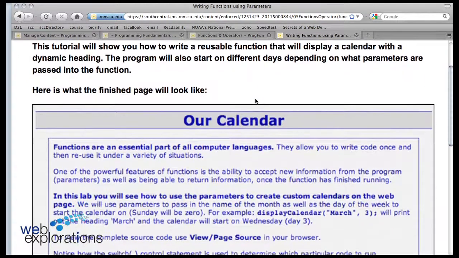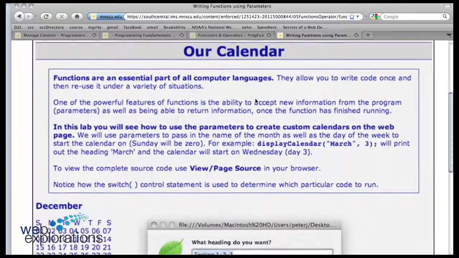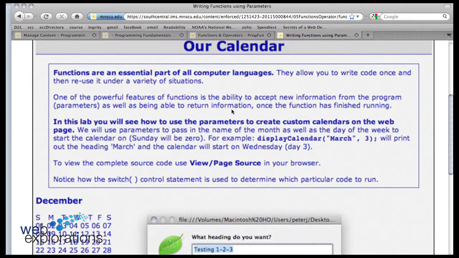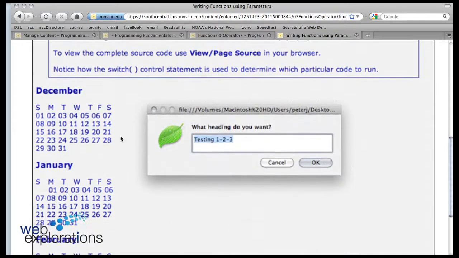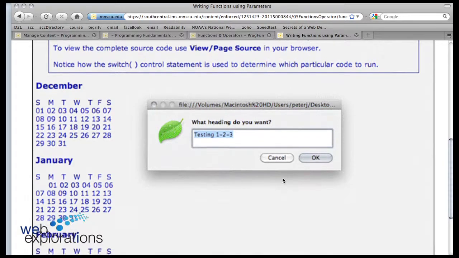So here's what the finished page will look like. So there's going to be some stuff about the calendar. Here's what our calendar is going to look like. And then we're going to say, what heading do you want? So we can customize our heading.